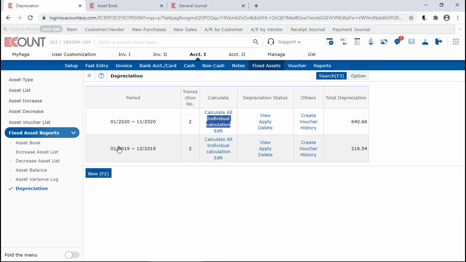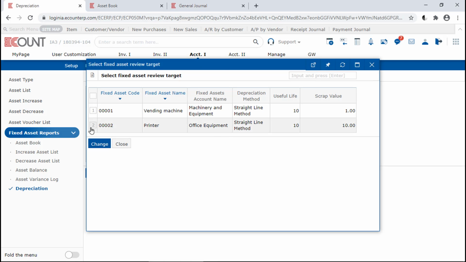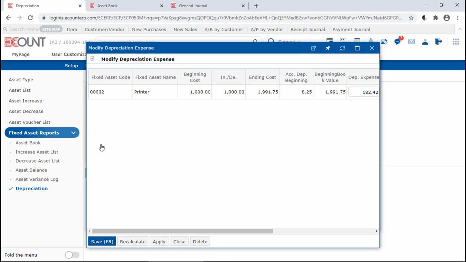Also, back in the screen, in Calculate column, you can see Edit button. By using this button, you can manually enter the depreciation expense of the current period.